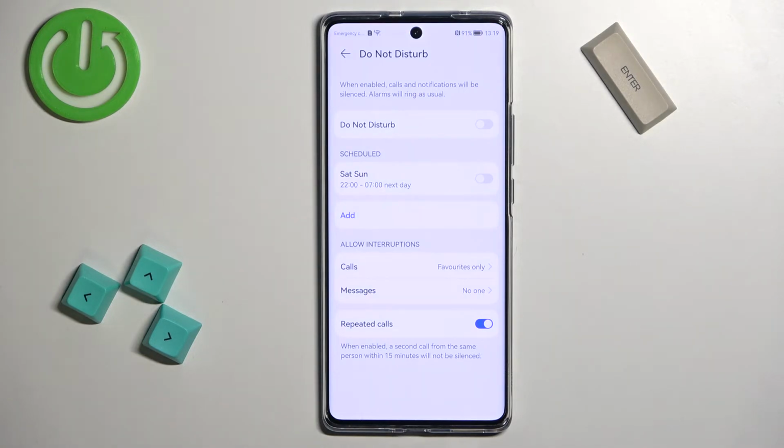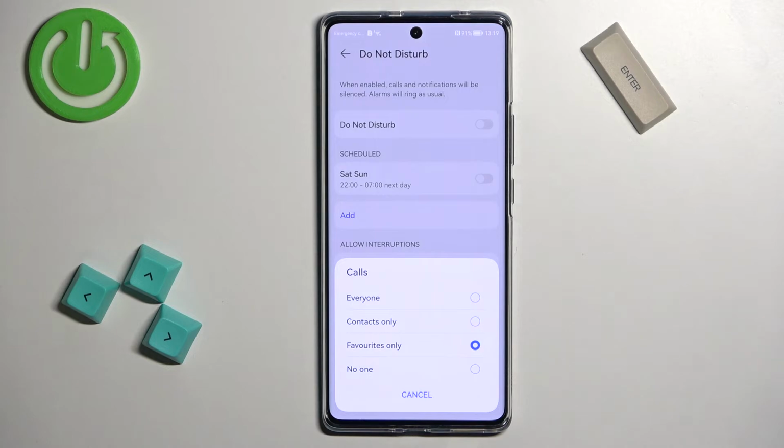Okay, below the scheduled we have the allow interruptions category, and here we have calls, messages and repeated calls. If you tap on calls, you will see the list of options, and here you can select the calls from who will be able to interrupt your Do Not Disturb mode, and basically you will get the sound notifications. And you have everyone. If you select this option, the notifications for that call will be pushed, so you will hear the sound from it.